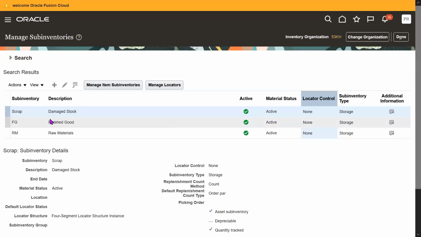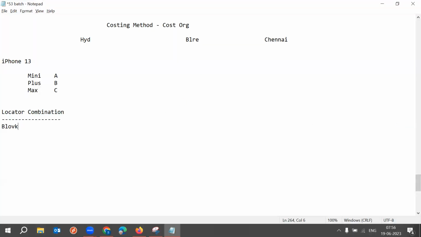Suppose your warehouse, any of these warehouses or maybe a new warehouse that you are creating, is a big warehouse. It has multiple blocks, and each block has multiple floors, and each floor has multiple rooms. Under each room, multiple cabins are there. This combination, the locator combination, the client will provide you.